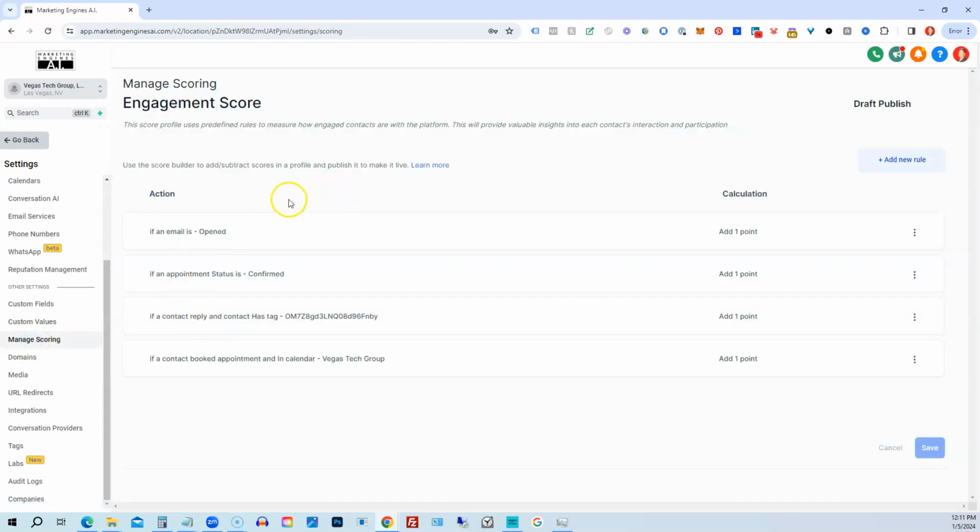Manage scoring. This is where you can set up your scoring for everything you can do. It says the score profile uses predefined rules to measure how engaged contacts are with the platform. This will provide valuable insights into each contact's interaction and participation. Use the score builder to add, subtract scores in a profile and publish it to make it live. So you can add rules, but by default they have, like, if an email is open, we add 1 point. If an appointment status is confirmed, we add a point. If contact reply and contact has tag, and I don't know what this tag is, then add a point.